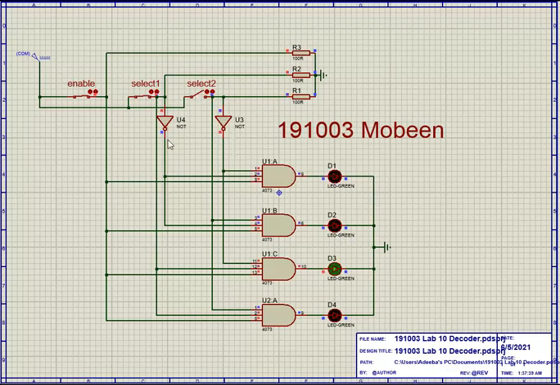Now if I turn this on, 1, 0 means 2, so the second LED is on. And if I turn this on, the fourth LED is on, which is 0, 1, 2, 3, and 1, 1 is equal to 3. So this was the circuit of the decoder.